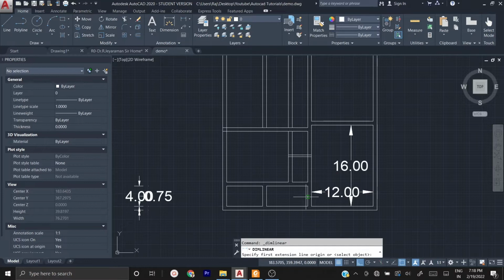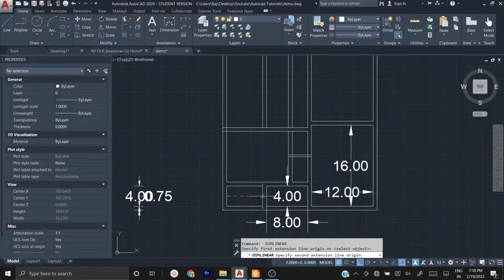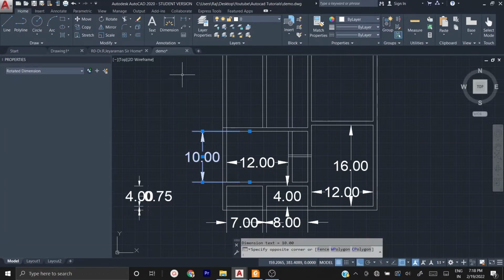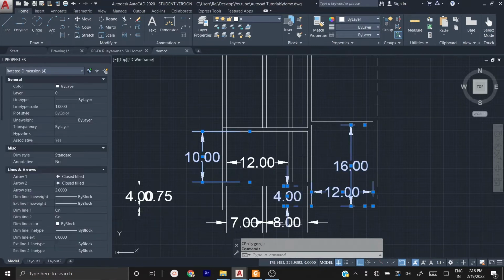So if you want, you can check all the dimensions. This toilet horizontal distance is 8 and vertical distance is 4, and this toilet horizontal distance is 7, that is also right. And this room horizontal distance is 12, that is also right. Then vertical distance is 10, that is also right. So now I'm gonna delete all the dimensions.